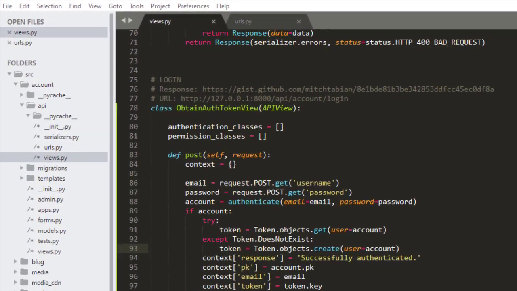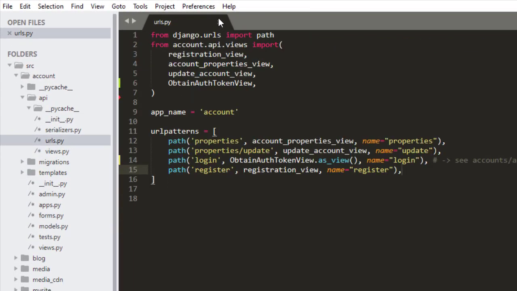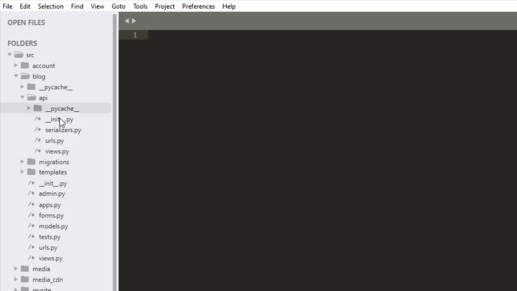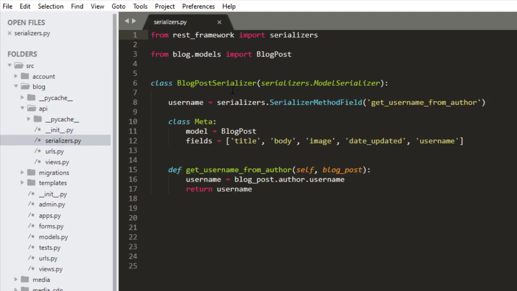Next, we need to work on one of the blog post serializers. So I'm going to close both of these. We can minimize this, go into blog, API, and serializers, and we need to update this blog post serializer. We need to do a couple things to this. Number one is we need to add some fields to this list of fields that are going to be returned. We need to add the primary key, and we need to add the slug.